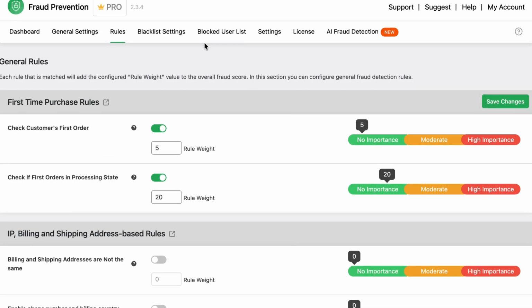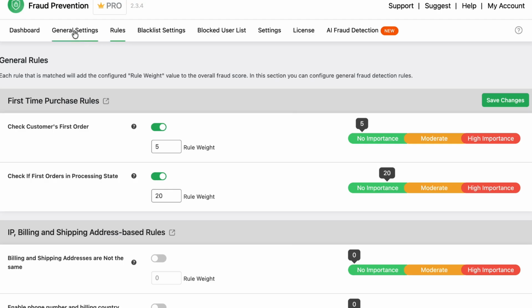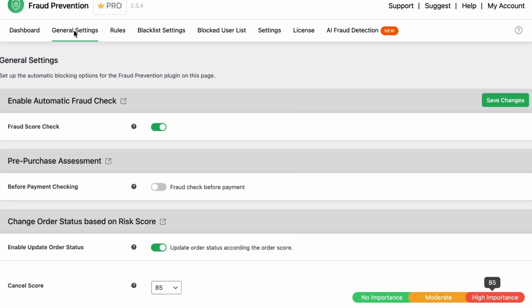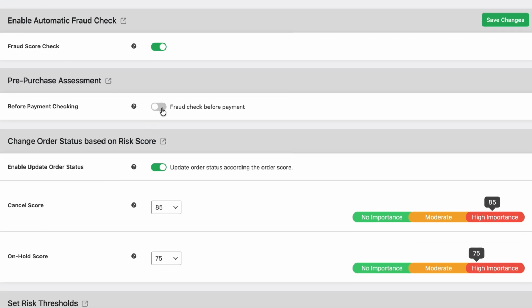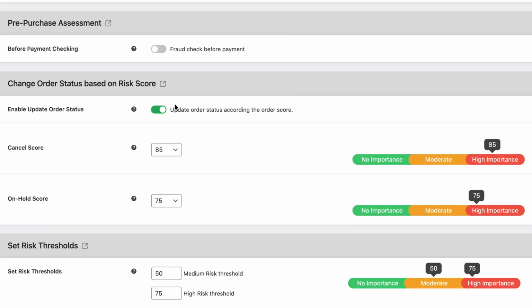Now, let's move to the General Settings tab from here. In the General Settings section, make sure the Fraud Score Check button is enabled and the Before Payment Checking toggle is disabled, so the orders can be evaluated after placement. Then configure order status based on the risk score.